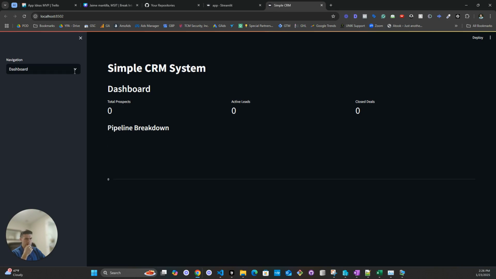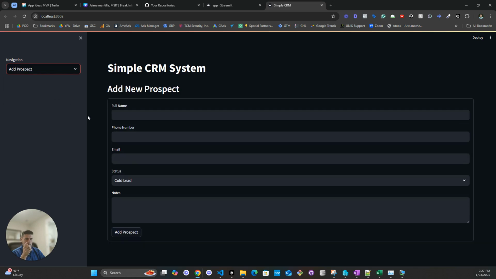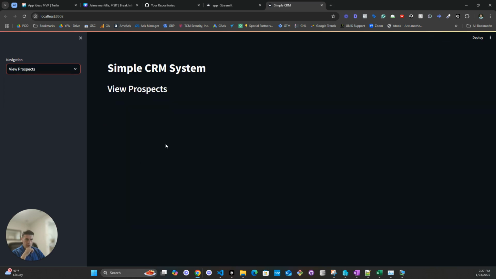All right. So as you can see, we have a fully working UI. Right now, I don't know if it's working, but at least we can see what's going on here. Okay. We have a dashboard, which is going to give you the information of the prospect. Let's explore this drop down here. So the navigation, you can add a prospect, which is giving me the information here. And view prospect, which is going to give me, I would assume, a list of what you just added.